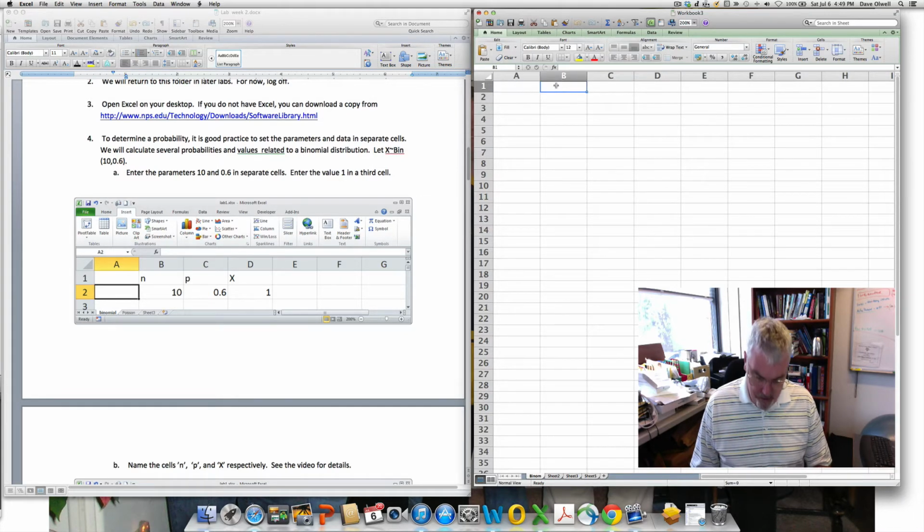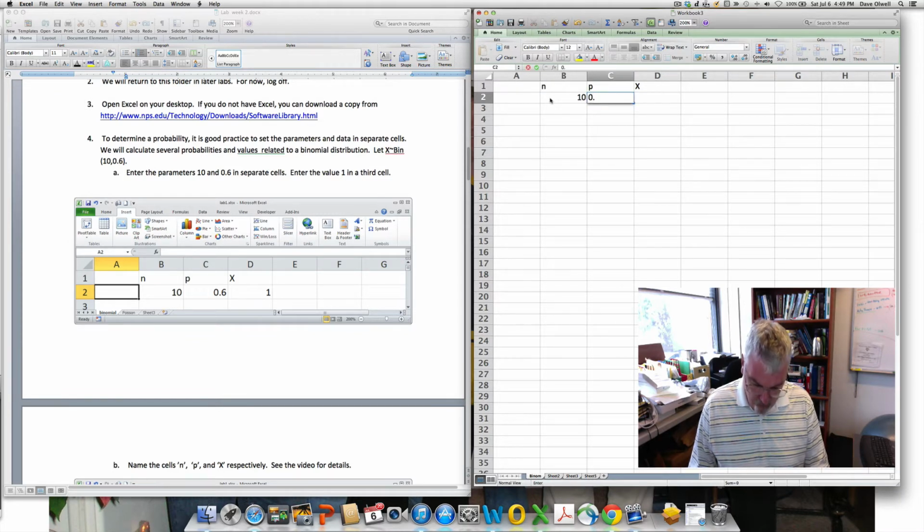You might recall that the binomial distribution has two parameters, n and p, and then we'll be looking at various possible values of the random variable, which I'll call x. The example in the worksheet says n is equal to 10 and p is equal to 0.6, and let's just choose a value of x equal to 1.